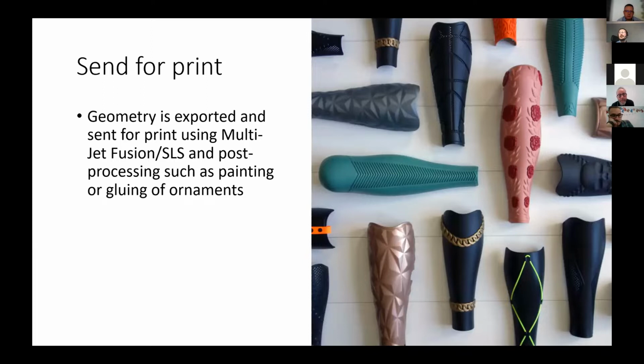And then once everything is finished in terms of the design work, the parts are exported and sent to the partner 3D printing company, where it's either multi-jet fusion or SLS as a production technology, a little bit depending on the design. And they also do all of the post-processing of the parts themselves, such as sanding, polishing, coloring, painting, and gluing in decals or ornaments of other materials in this case. So they do quite a lot of the high-end fashion part in this case.